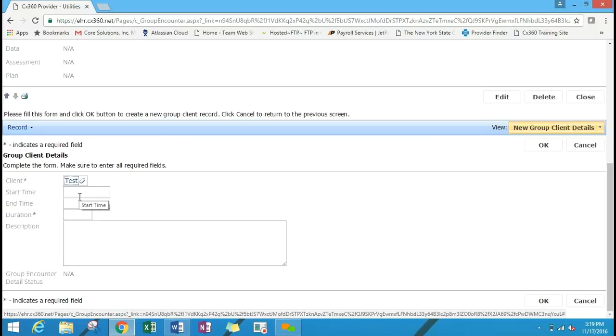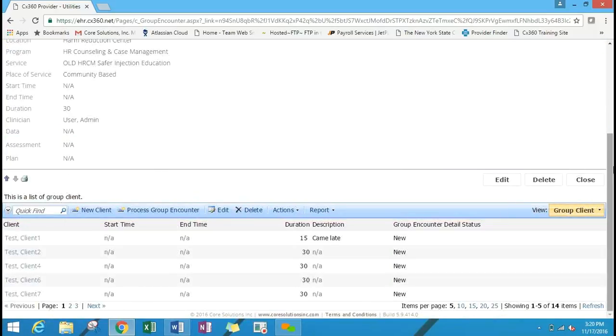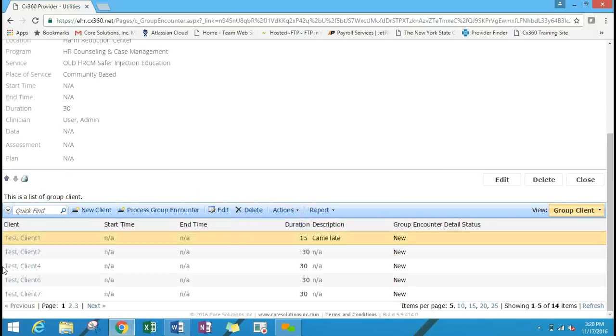Again, this is looking to that program matters, okay? Because it's identifying who's allowed to receive services based on that program they're enrolled in. And again, I can say they were here for 25 minutes. All right. And that client was already in there, so it's not going to let me put them in there twice. All right. So it is watching to make sure that you're not making those mistakes as well.